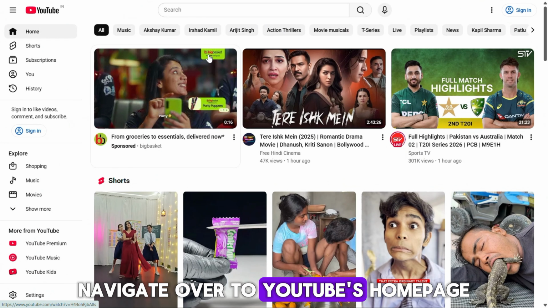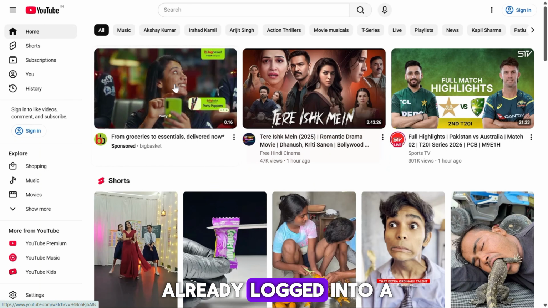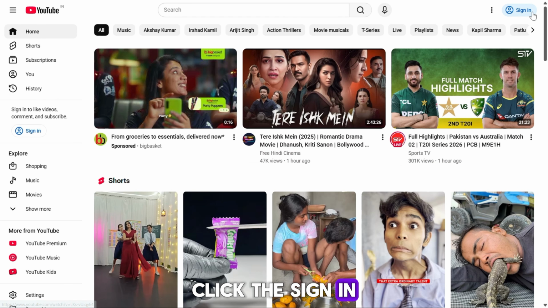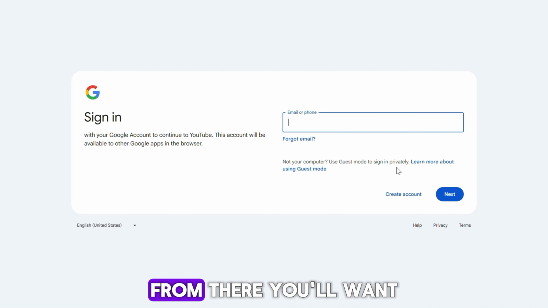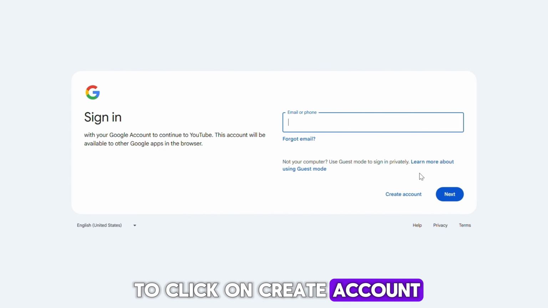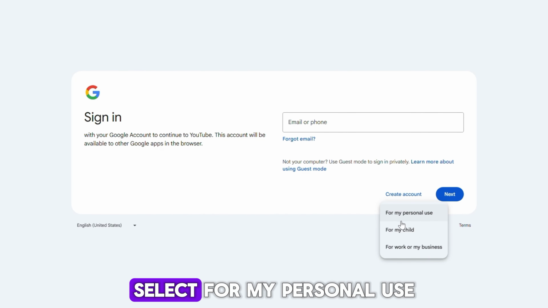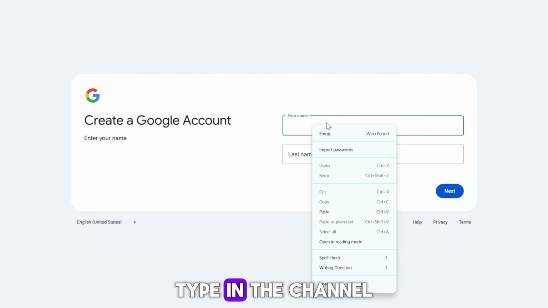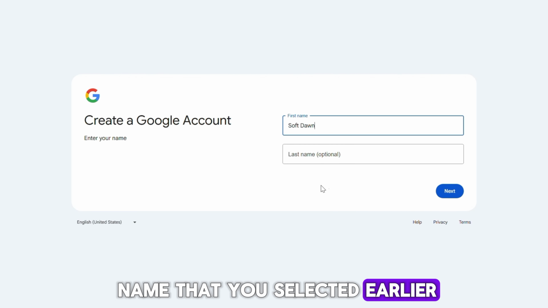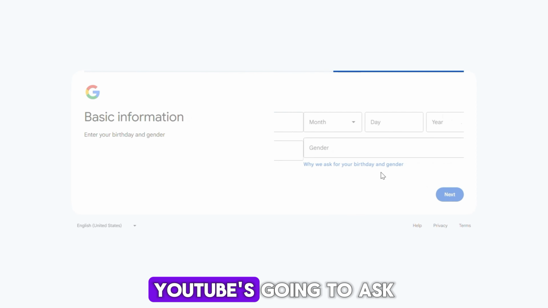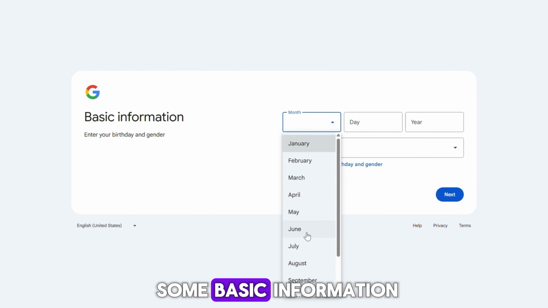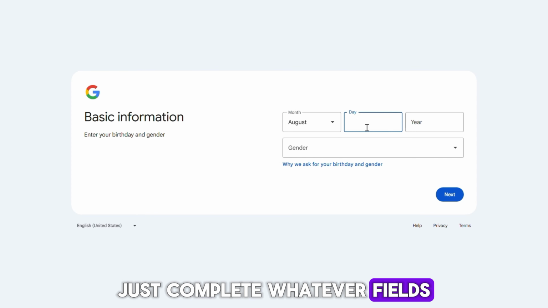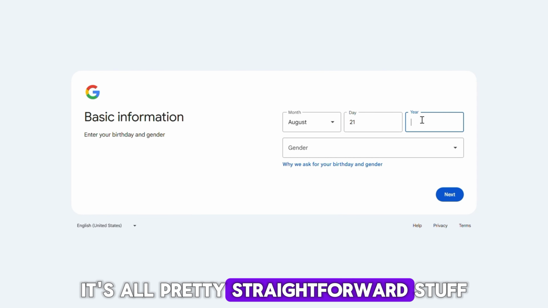Navigate over to YouTube's homepage, and if you're not already logged into a Google account, click the Sign In button in the upper right corner. From there, you'll want to click on Create Account, and when it gives you options, select For My Personal Use, since this is your creator account. Type in the channel name that you selected earlier and click through to the next screen. YouTube's going to ask you to fill in some basic information. Just complete whatever fields they're asking for. It's all pretty straightforward stuff.